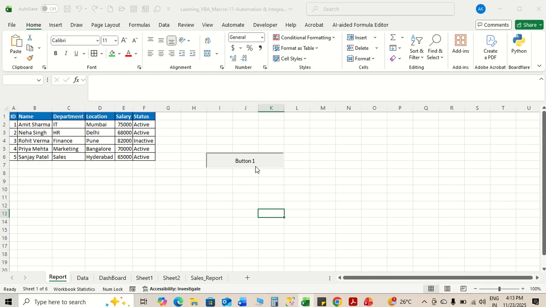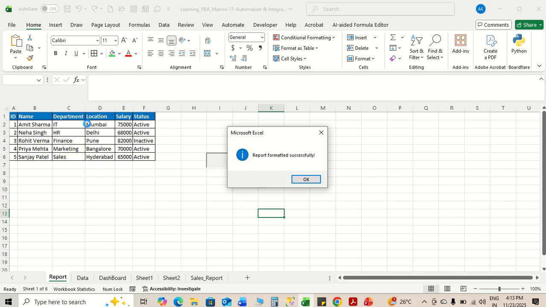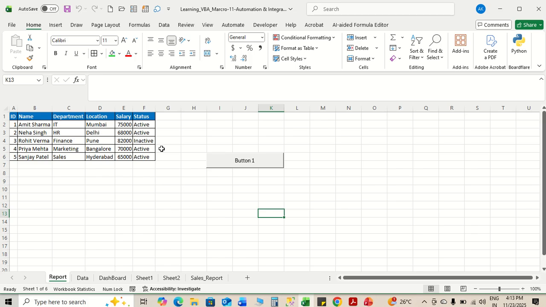Okay. See the format as well as the border is created now. So you can change according to your need, whatever you want. Anything you can do. So this is a simple example how to create a report with a proper format automatically. So one click, it will.